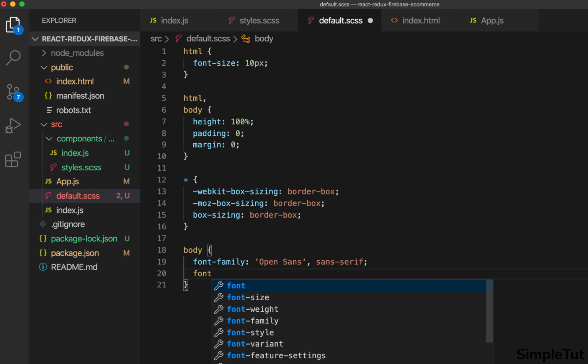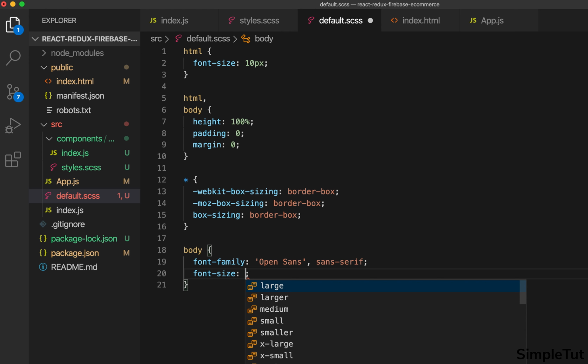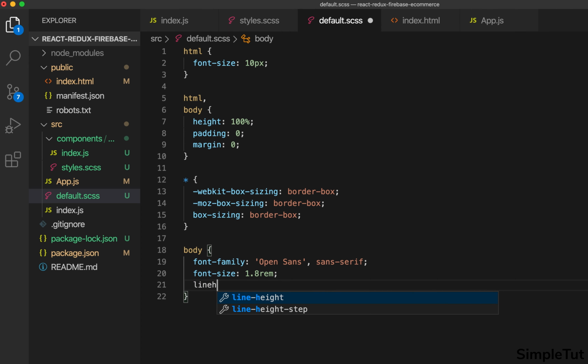We're going to set a default font size of about 18 pixels, which is 1.8 rem. And we're going to set a line height of 1. You can either set a line height of 1, or you can just not set a line height. I'm going to set a line height of 1. And we're going to set a font weight of 400, which is regular. And we're going to save that.